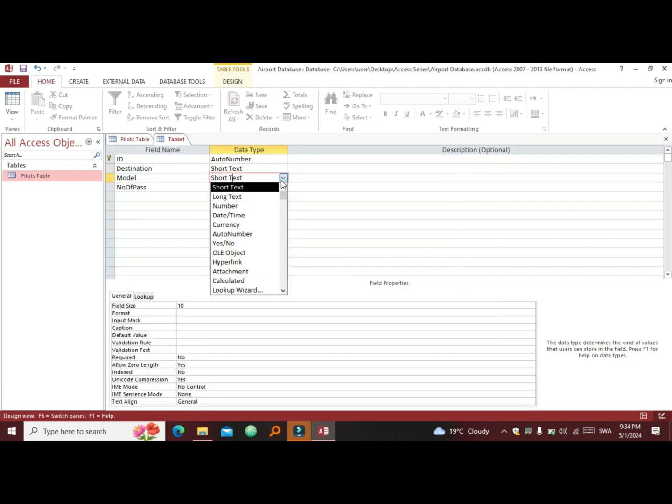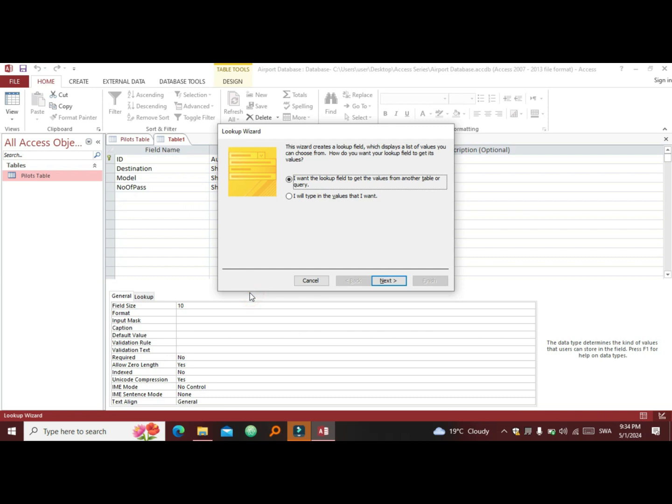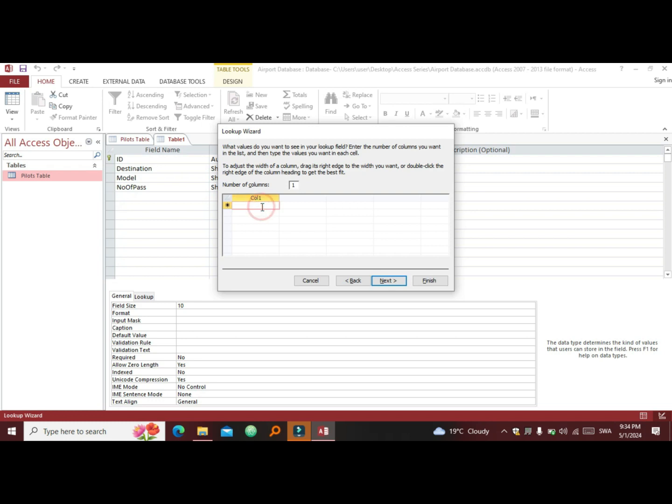Model, how many models do I have at least? Let's see how many we can create. So I'm going to choose again a lookup field. So let's put a jet. If you need a jet for an airplane, you can choose that. Let's also choose a helicopter, and our normal airplane. So we'll have those 3 models. So I'm going to finish that.